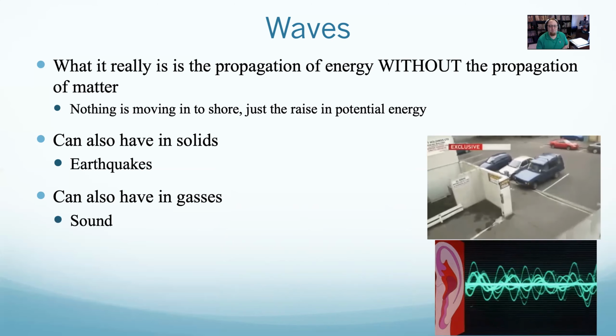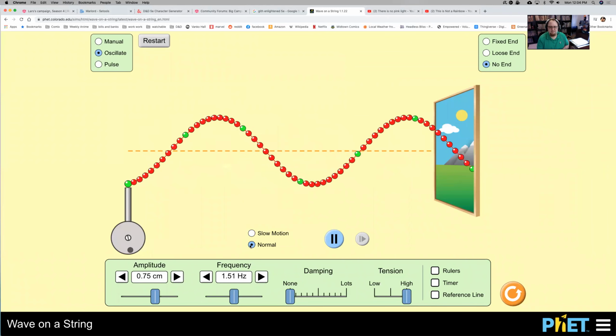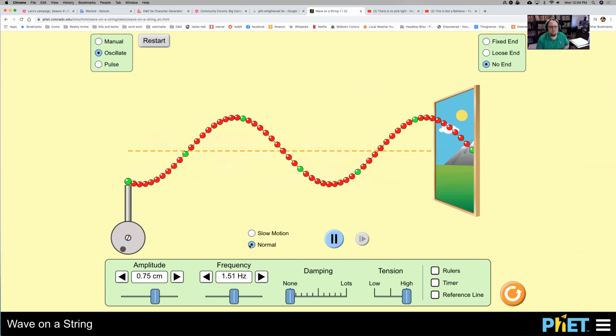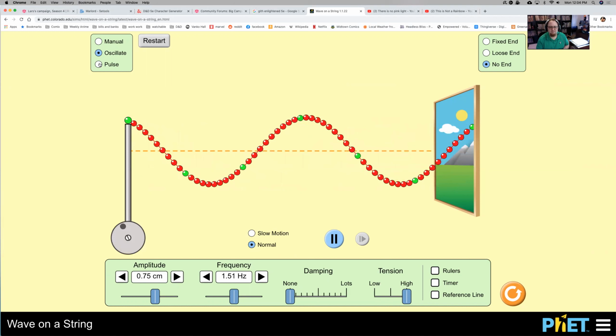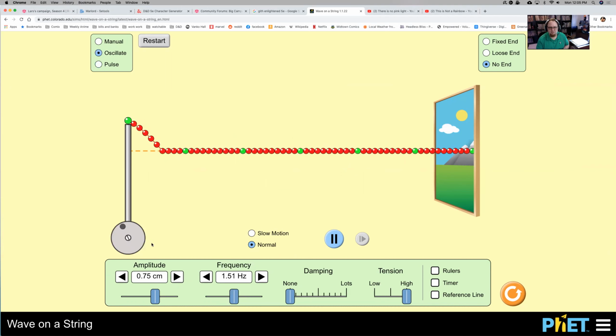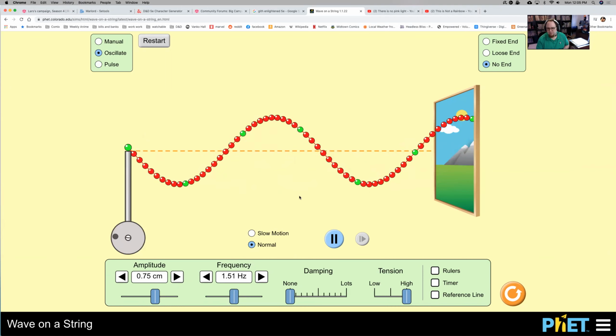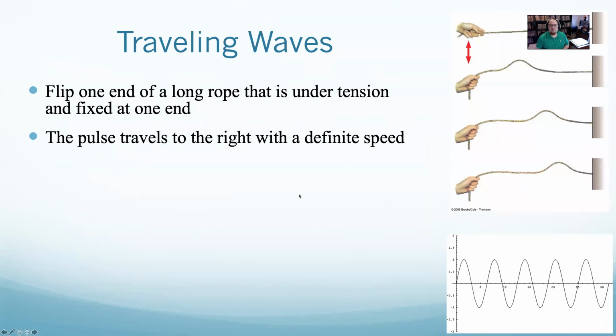Now, so far, the type of wave I've been showing, if I just set this going, and let's go back to normal speed, and just keep it going continuously, this is what is called a traveling wave. It's called a traveling wave because it looks like everything is moving to the right. If I just stick to the pulse, you can see that just one goes across. But with the oscillation, you can see it travels over. That's what a traveling wave is. You got a string, you flip it, the thing moves across, that's a traveling wave. The pulse moves at a set speed.